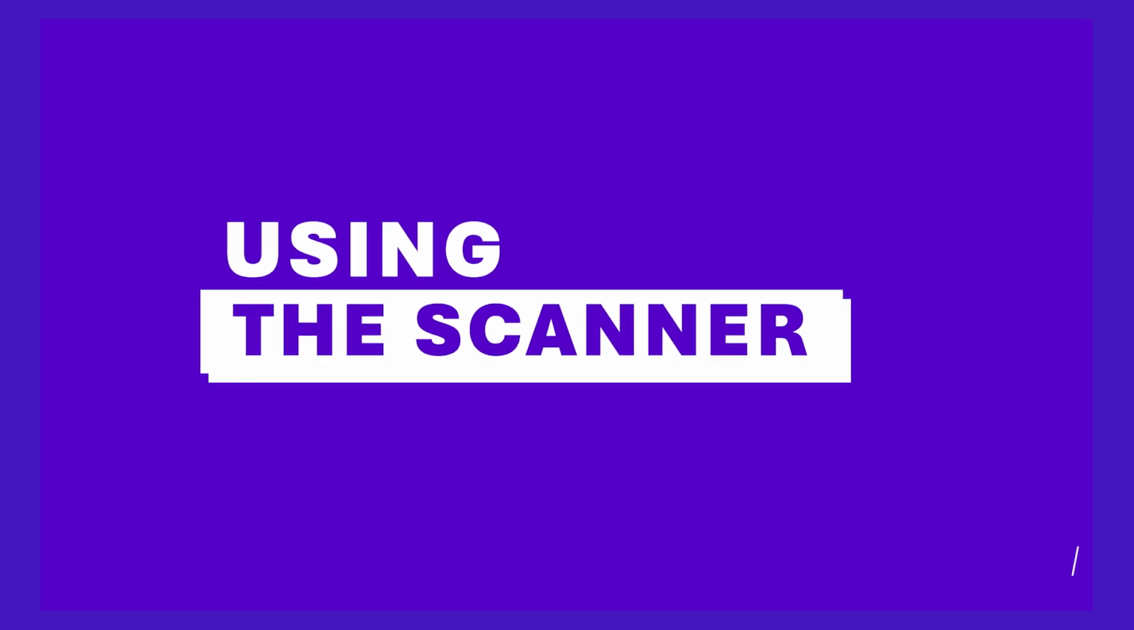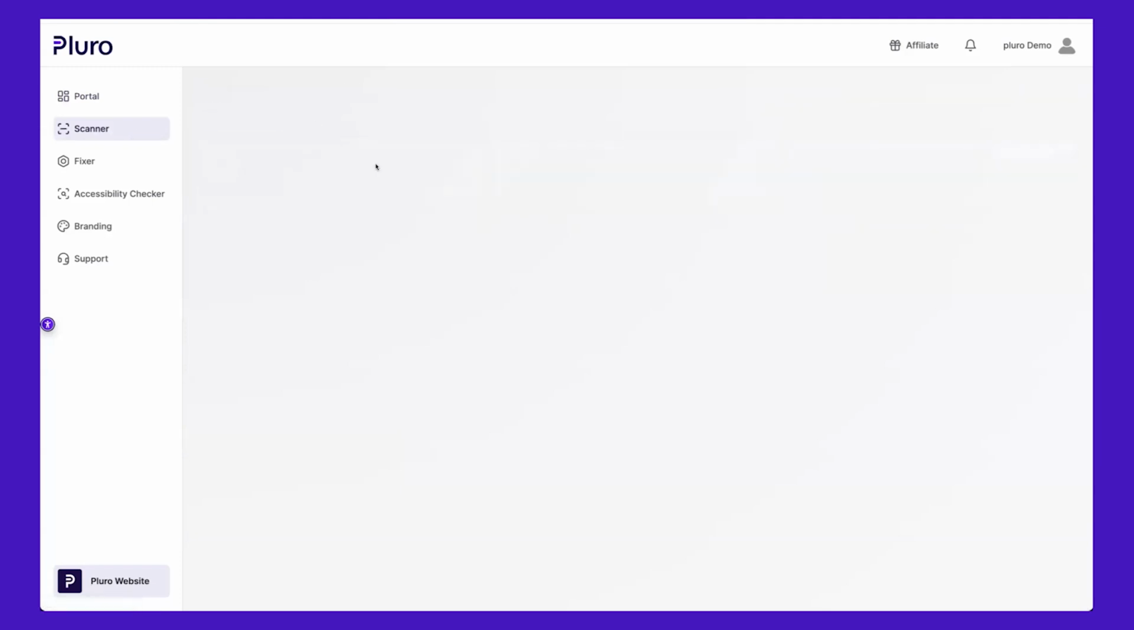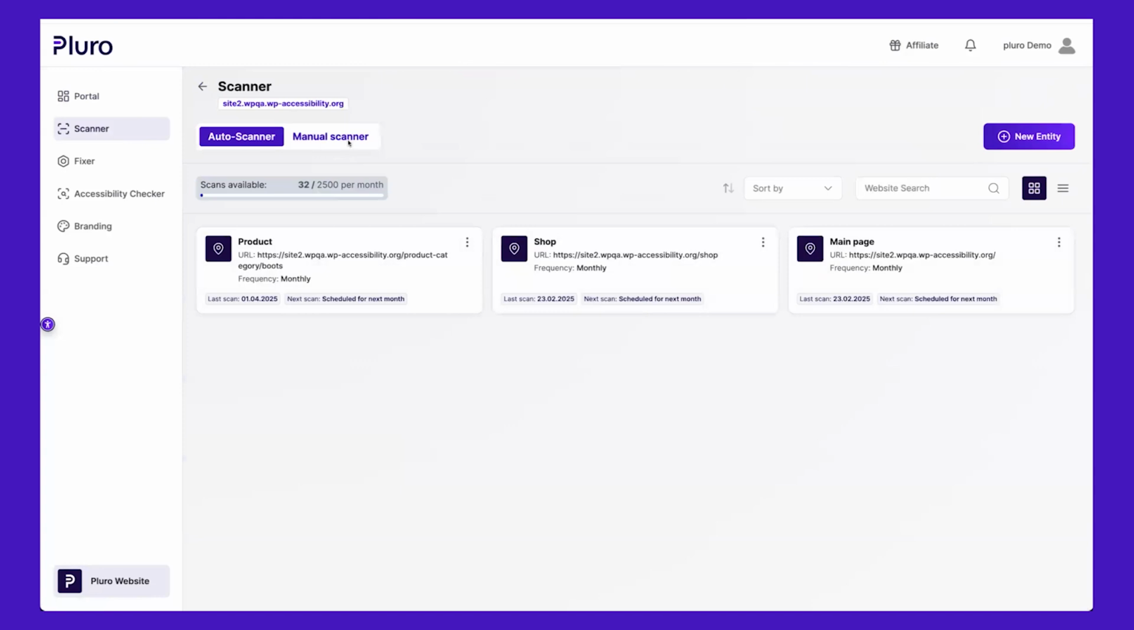Using the scanner. Next, let's walk through how to scan your website for accessibility issues using the scanner tool. Start by heading to the Scanner tab in the sidebar and selecting the website you want to work on. You'll see two tabs at the top, Auto Scanner and Manual Scanner. Let's break down the difference.